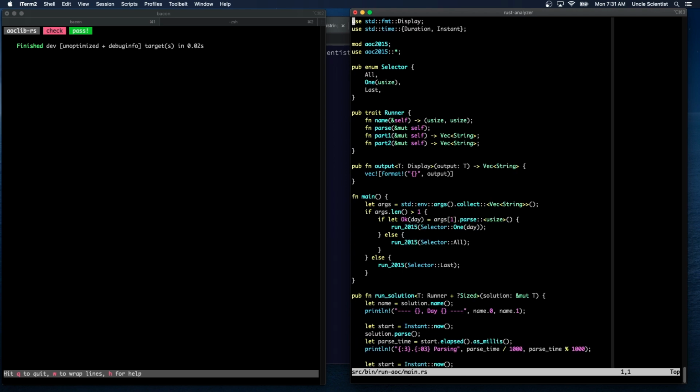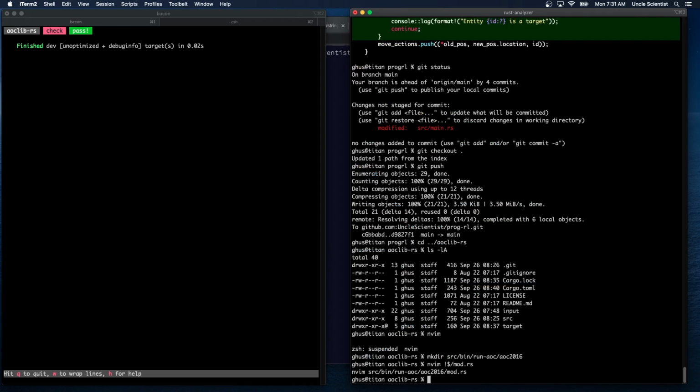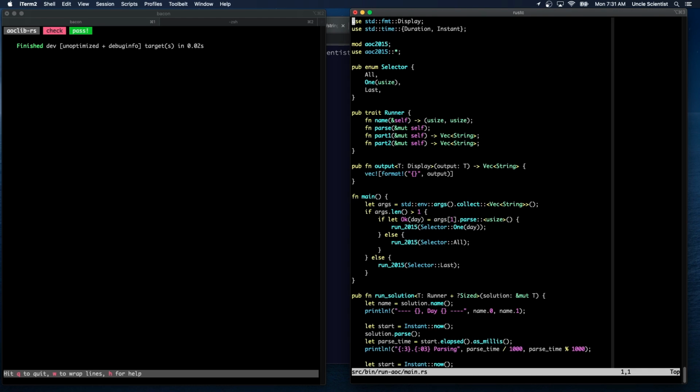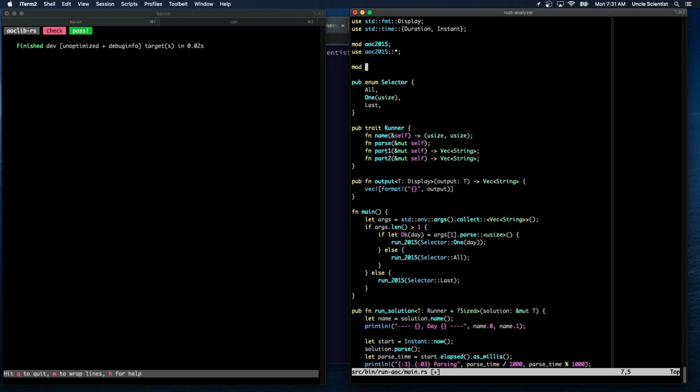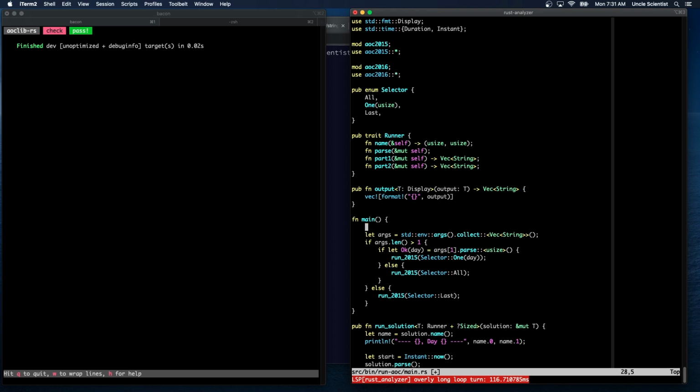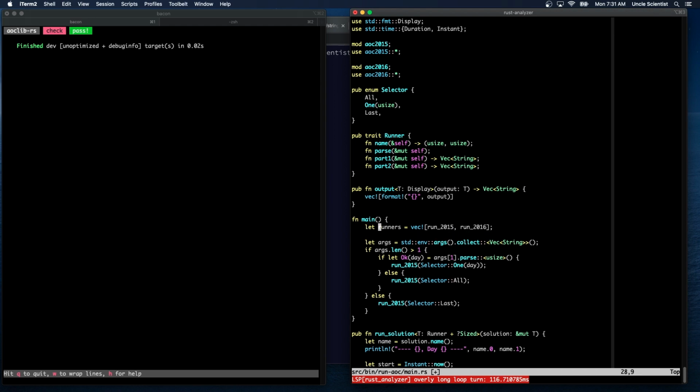Main. Oh. Did I fail to... Oops. I meant to nvim that. What did I do? How did I lose that? I don't know how I lost that. Mod AOC 2016, and then we'll use and : star, and we'll add the vector again. I didn't lose a lot, but that's kind of weird that I lost anything. On 2015, I run 2016. Okay, let's see if we can at least create that.